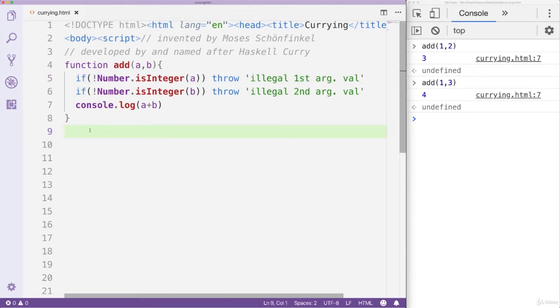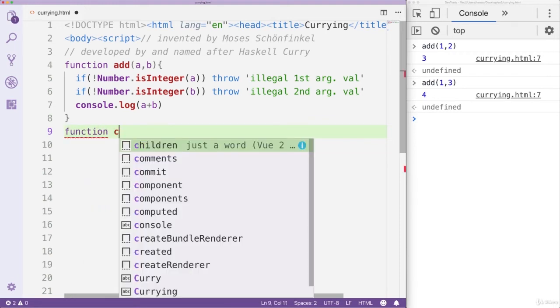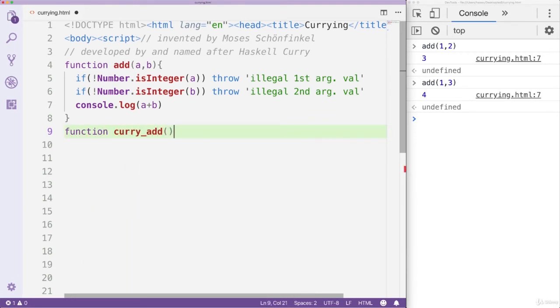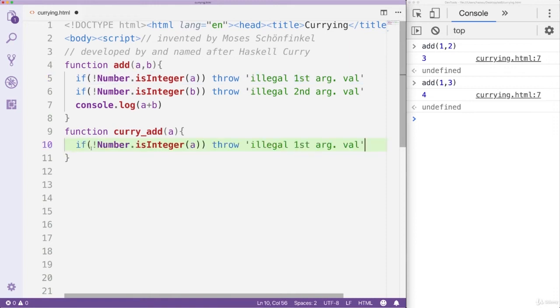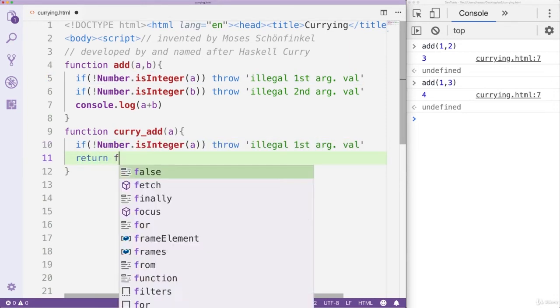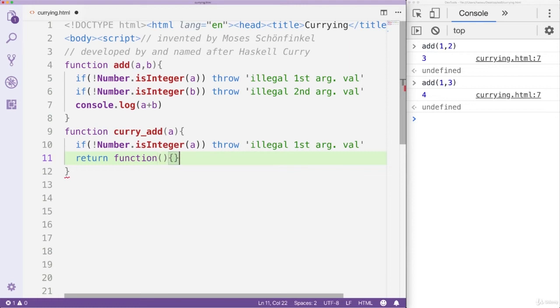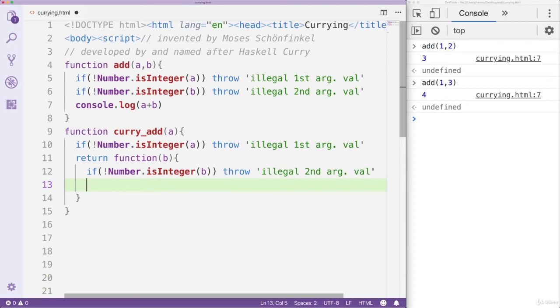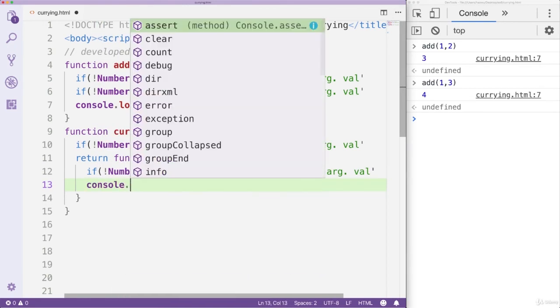We define a new function, curryAdd. It only has one argument, a. Inside the function, we validate the value of a. Then we return a child function. The child function also only has one argument, b. Inside the child function, we validate the value of b. Then we add a and b together and output the result.